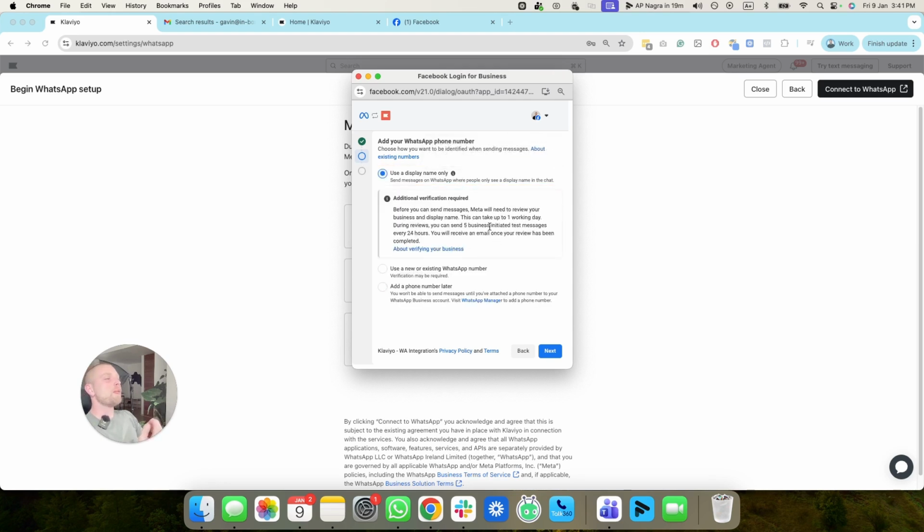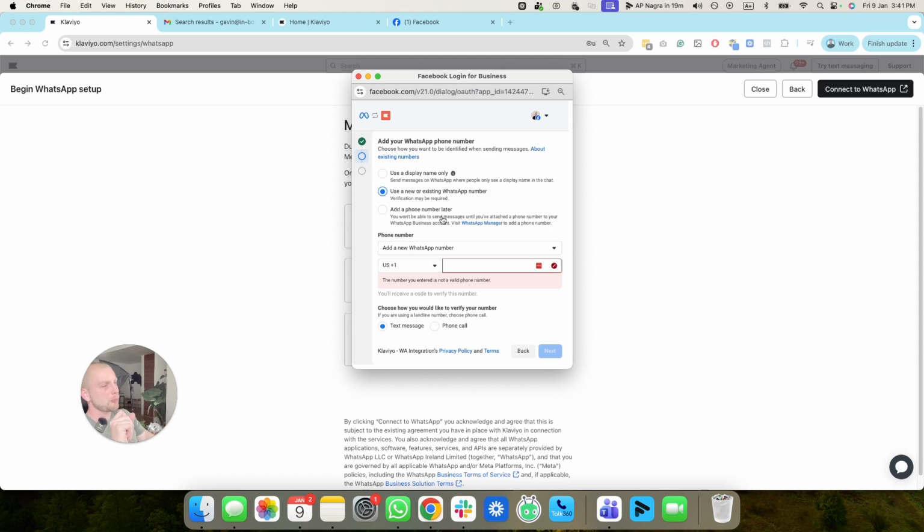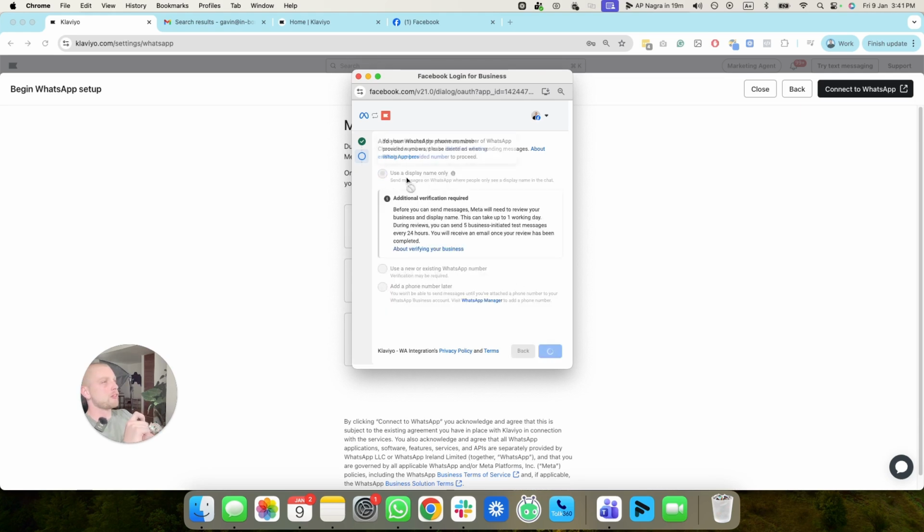It can take up to 1 working day to get verified here. And keep in mind, if you use display name only, you cannot initiate or receive calls or text messages. So you can't enter into text conversations back and forth. You can send messages out, but you can't have conversations back and forth. And you will also need to verify your business. If you have an existing number, select that. Add a phone number later. You won't be able to send messages until you do it. We're just going to click display name.